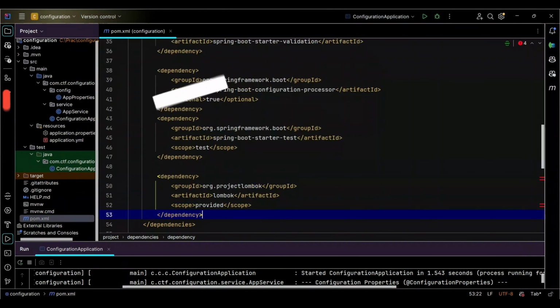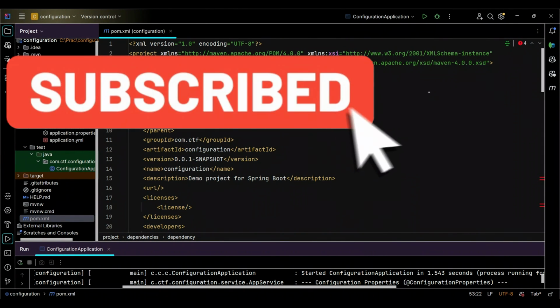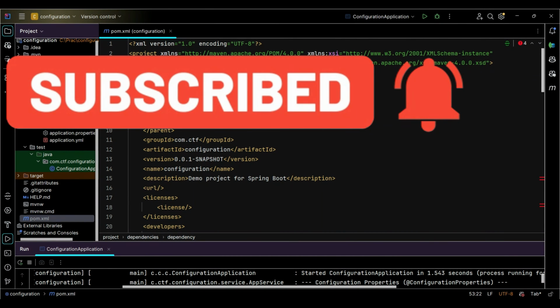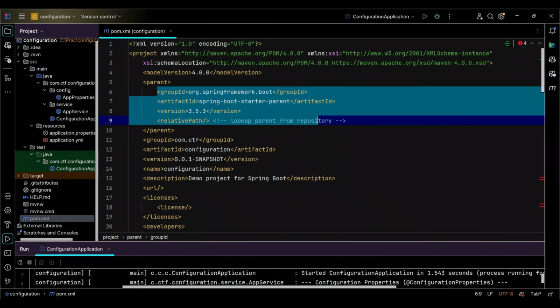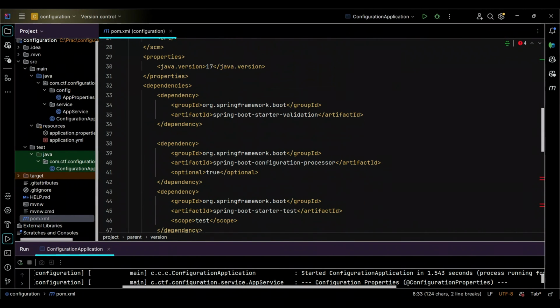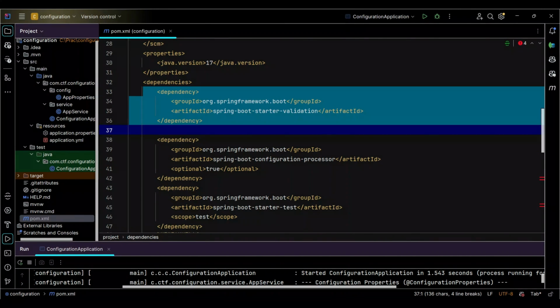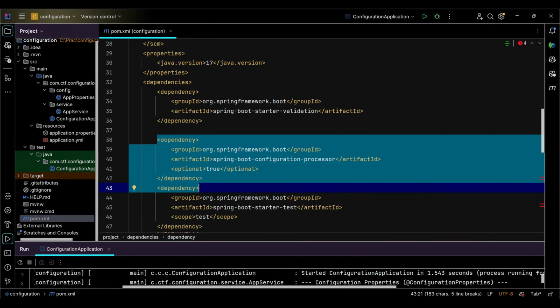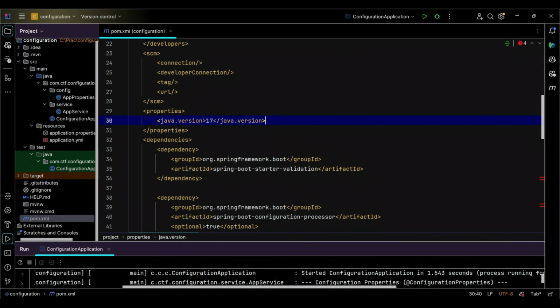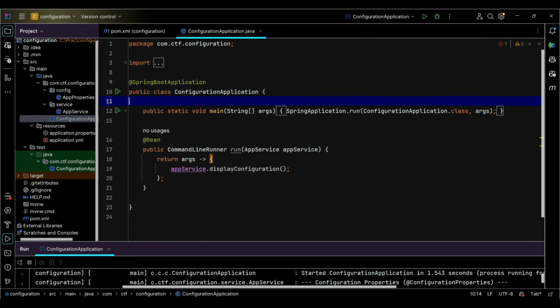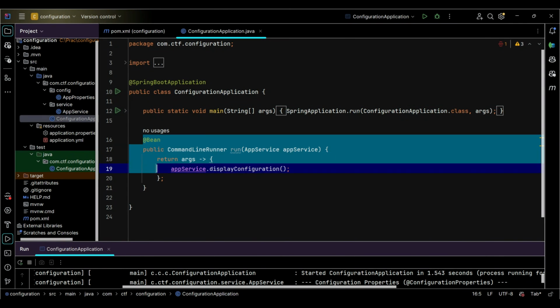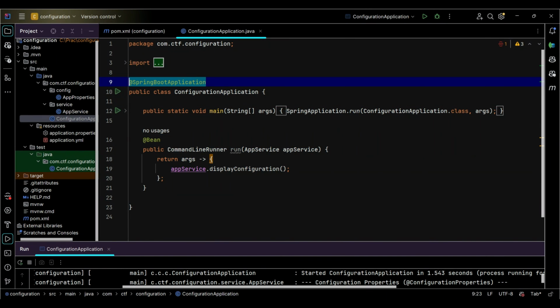Once you open the project in your IntelliJ or any of your favorite IDEs, just look out for this particular parent property. Then you will see there is validation and the processor which we have added. These are important for having these annotations work in your application. Now let's go to the application main class. Here I have written a CommandLineRunner where I am trying to load one bean. So this is our main application.